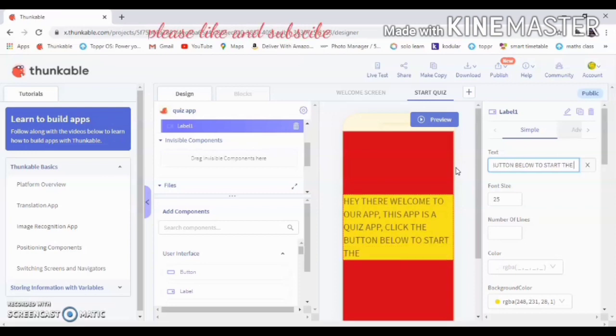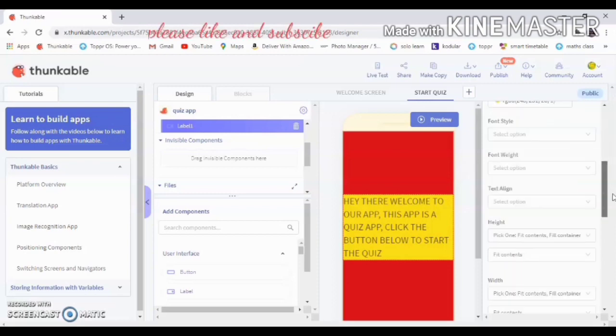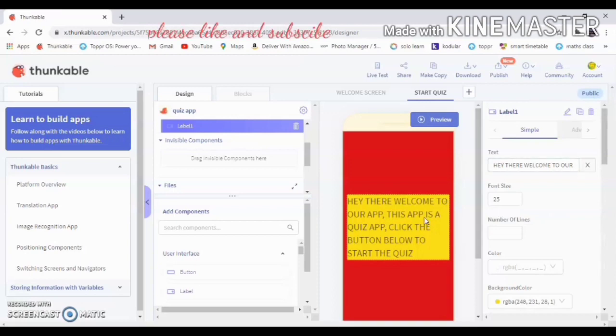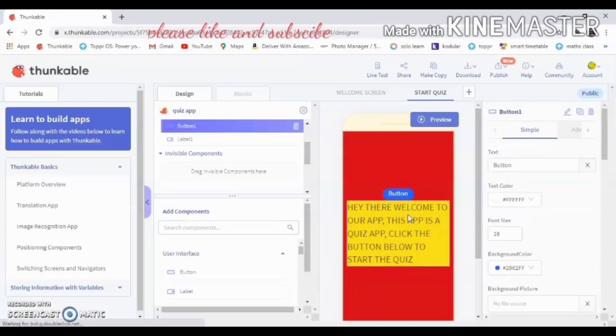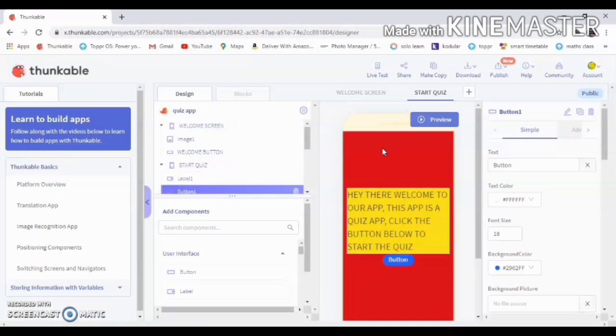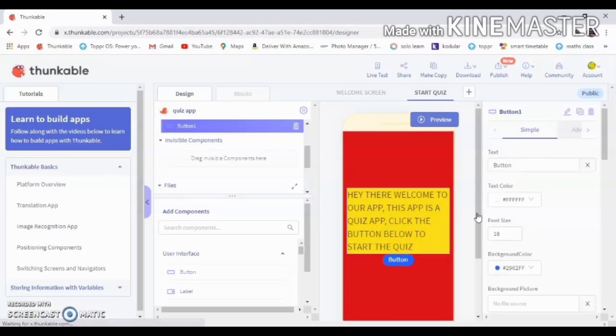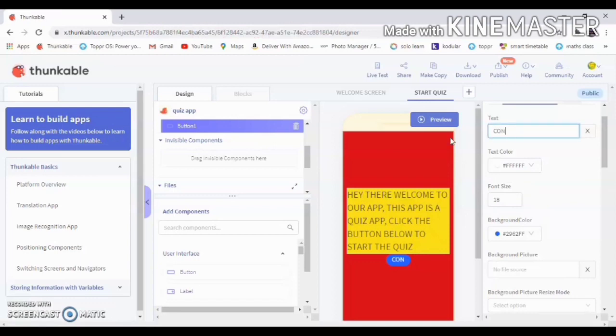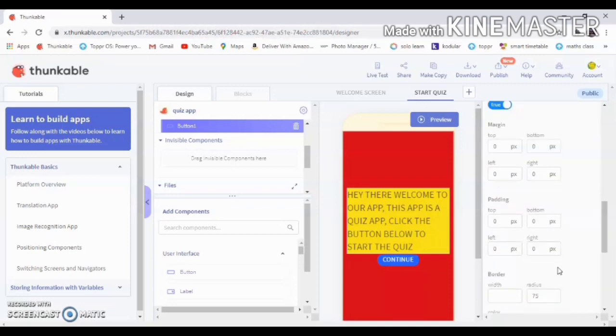No problem if you don't know how or if you can't write so fast, you can copy from the description. I've added it, and you will also get it in the pinned comment. Now you can change the left right border to 10:10. After that you need to add a button which should be down. Now the Button 1's text should be Start Quiz. You can even write Continue.